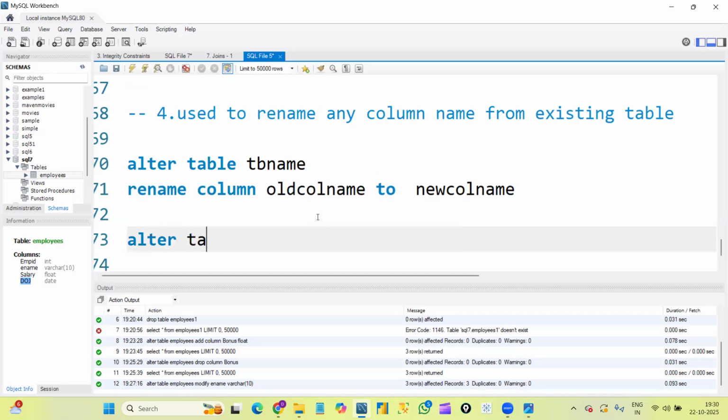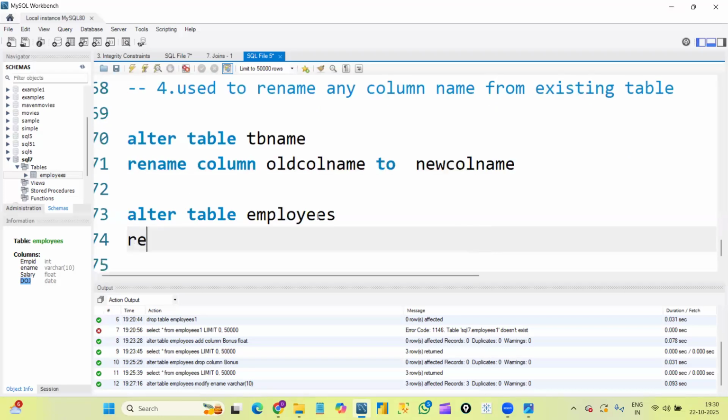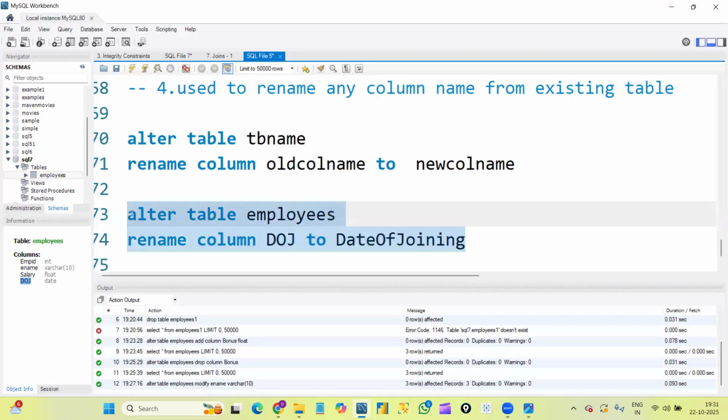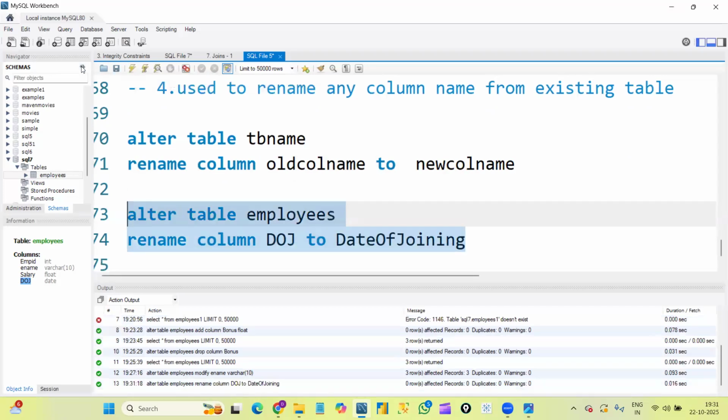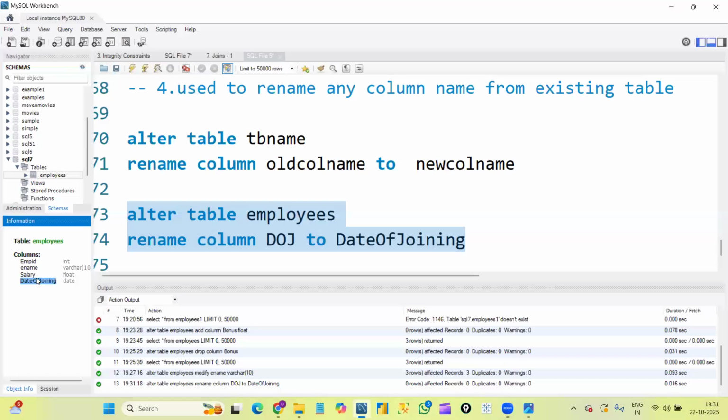Okay, so alter table, table name is employees, rename column old column name. I wanted to change this DOJ to date of joining. I'm just changing this column name to this. So to change the column name, we will use the alter command only. Let me execute. Let me refresh. Now you can see I got date of joining, the new column name, right?